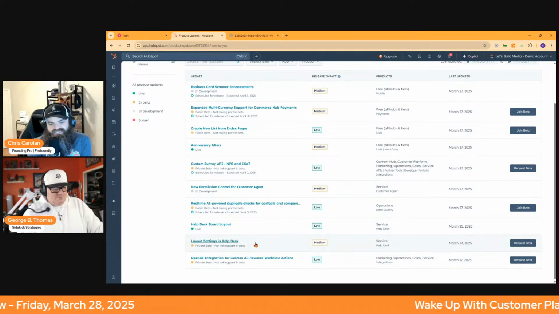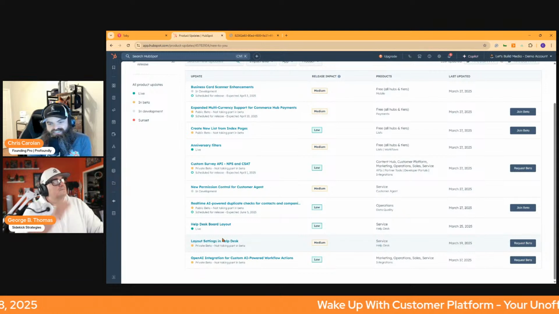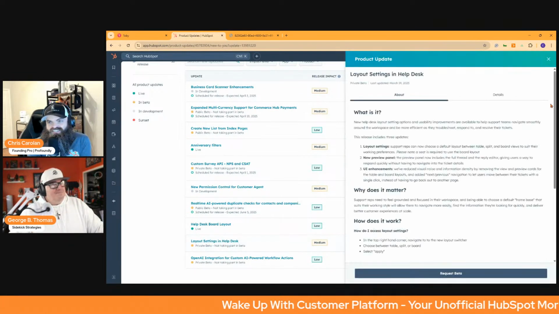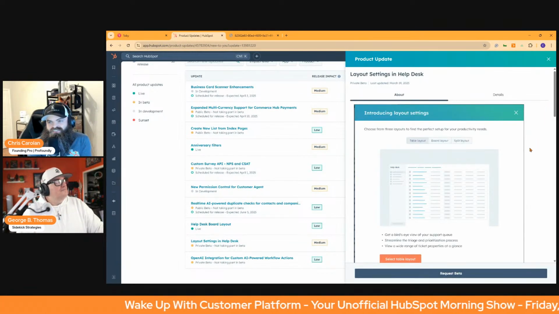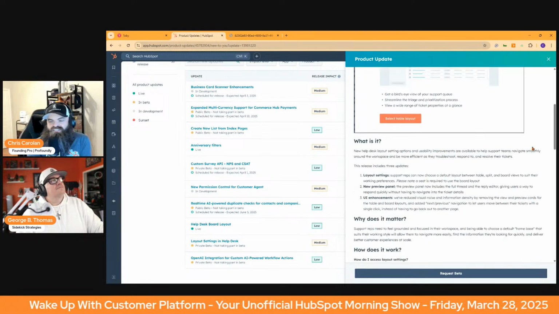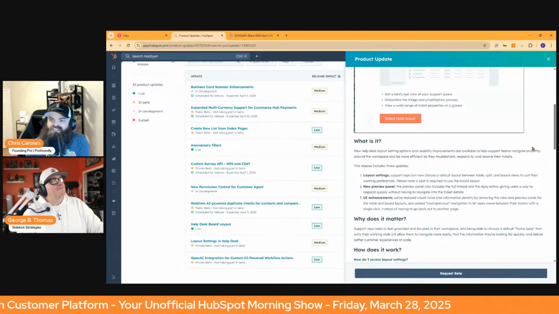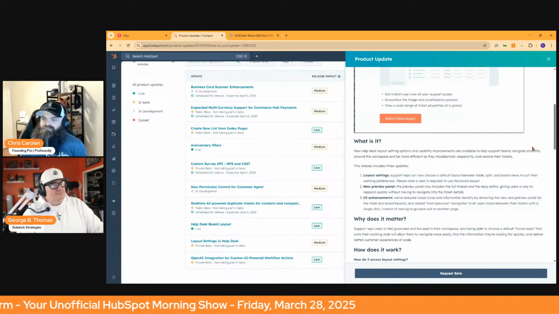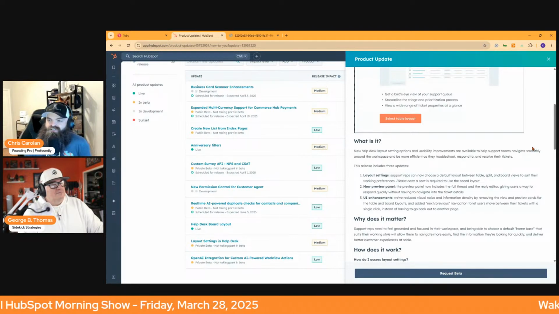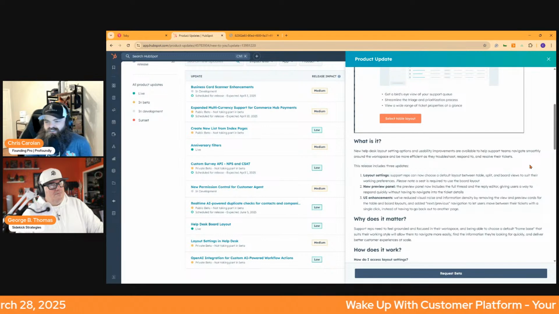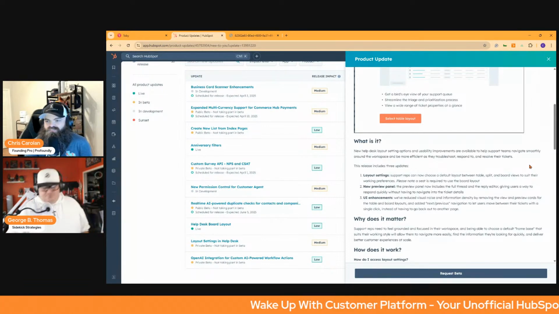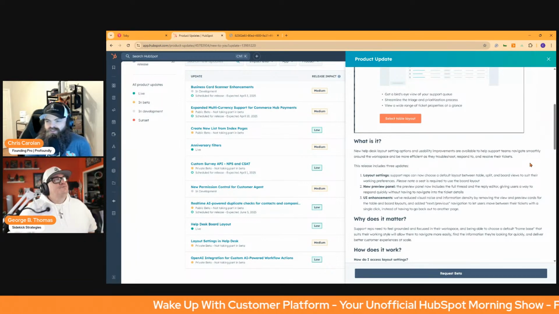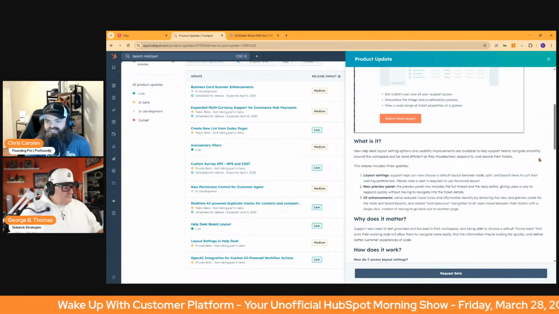Layout settings in help desk. All the help desk love today. Introducing layout settings. What is it? New help desk layout settings options and usability improvements are available to help support teams navigate smoothly around the workspace and be more efficient as they troubleshoot, respond to, and resolve their tickets.